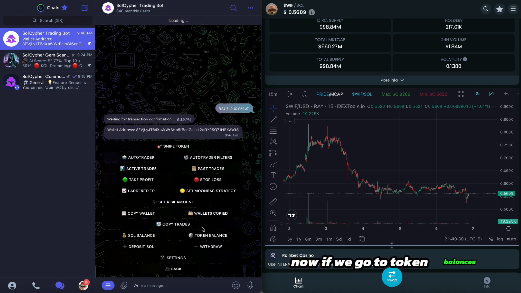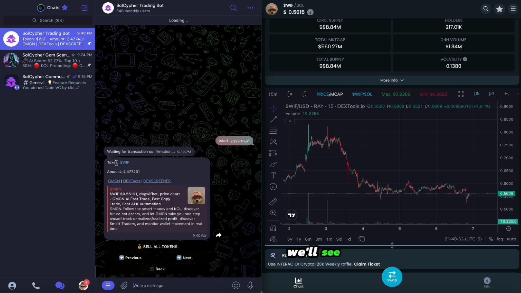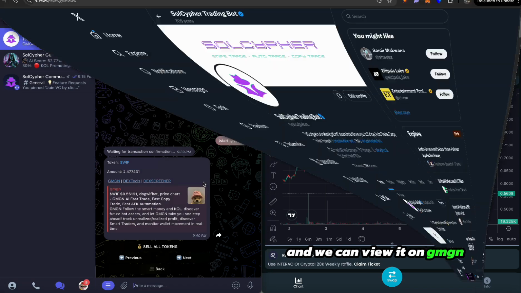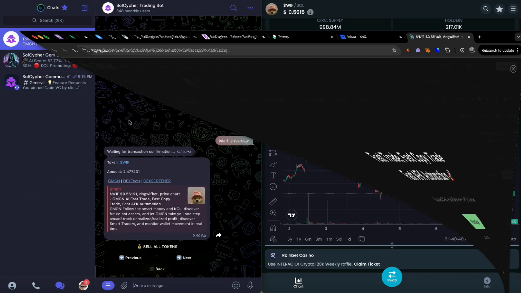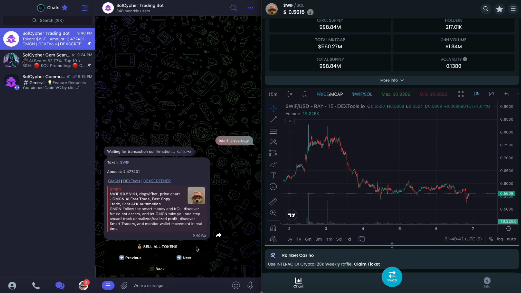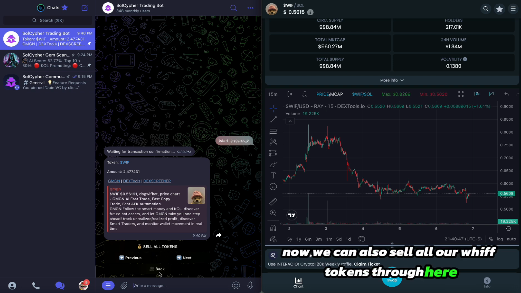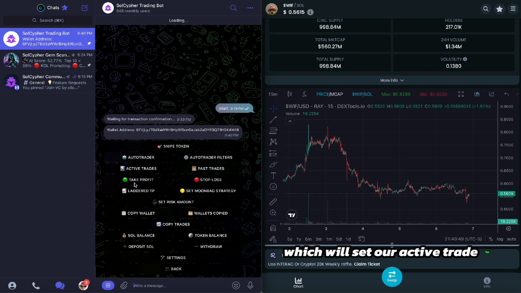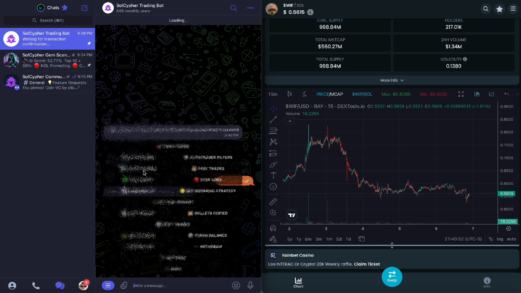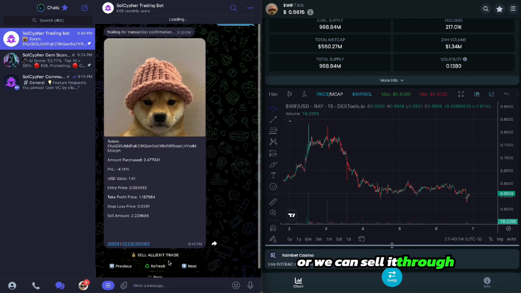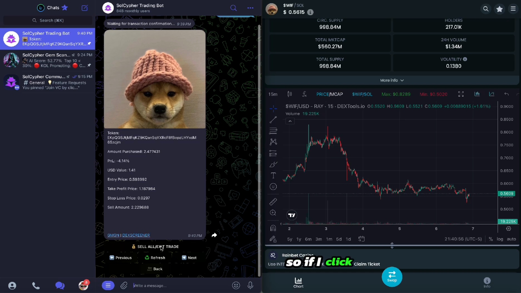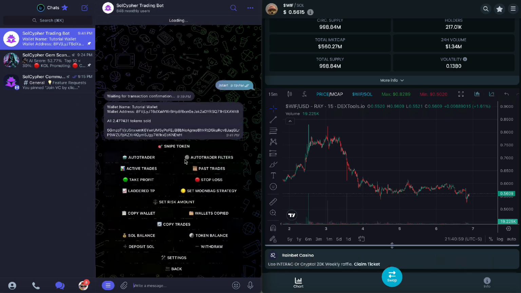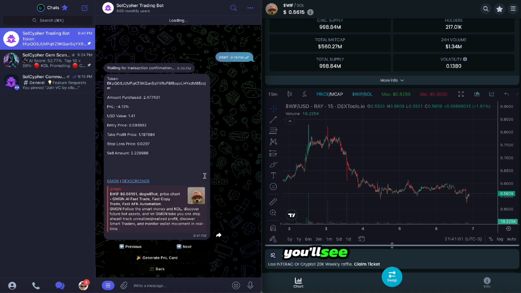Now, if we go to token balances, we'll see that WIF pops up as a token balance, and we can view it on GMGN, DEX Tools, or DEX Screener. Now we can also sell all our WIF tokens through here, which will set our active trade to a past trade, or we can sell it through here. So if I click sell all and exit trade, you'll see that WIF is now in my past trades.